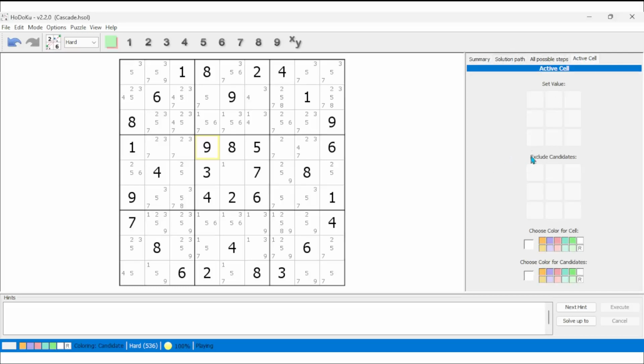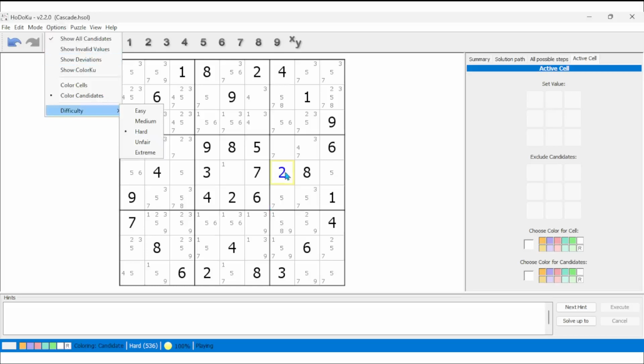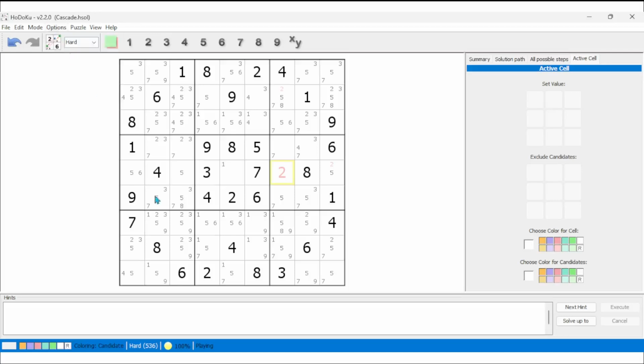So if you go to active cell, then if you click on a cell that has some candidates in it, you can see here that it'll give you the option to set the value. So if I click right here, I can just make that a 2. And you'll see right now in the way that Hodoku is set up, it will also automatically show you if that's an invalid value. Okay? And so if we get rid of this deviation or invalid values, then it won't show, it'll let you do that and make the mistake. If you show that, it will say, hey, that's not the right value there.